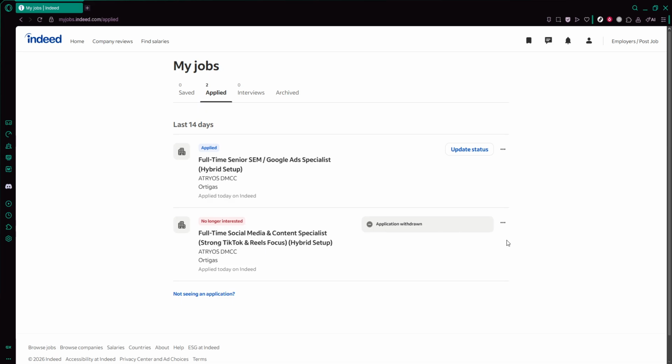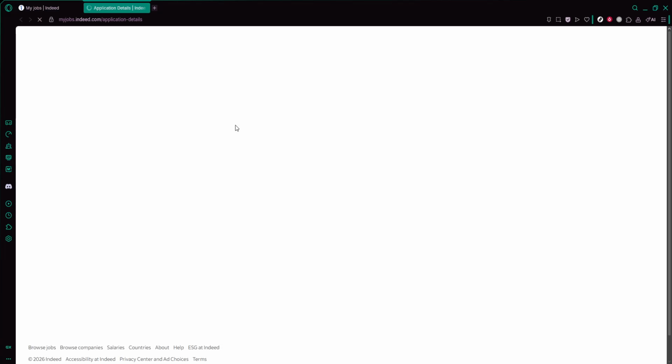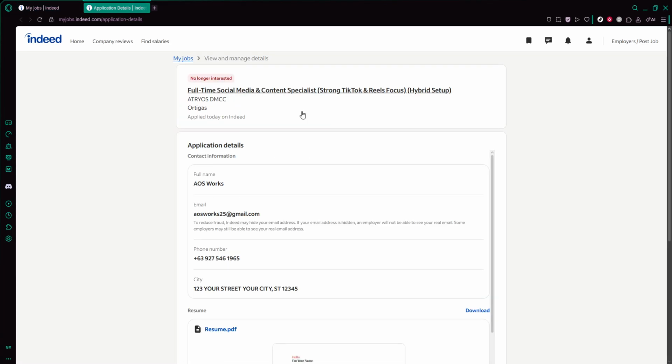This will either expand more details directly on the page or take you to a separate screen with information about that application. Once you've opened the job entry, look for options that let you manage or change its status. Depending on the version of Indeed you're using, you may see an option to remove the job from your list, to archive it, or something similar. If you see a remove option, choose that to delete the application entry from your My Jobs applied list. This won't undo the fact that you applied to the job in the past, but it will clear it out of your dashboard so it's no longer visible there.